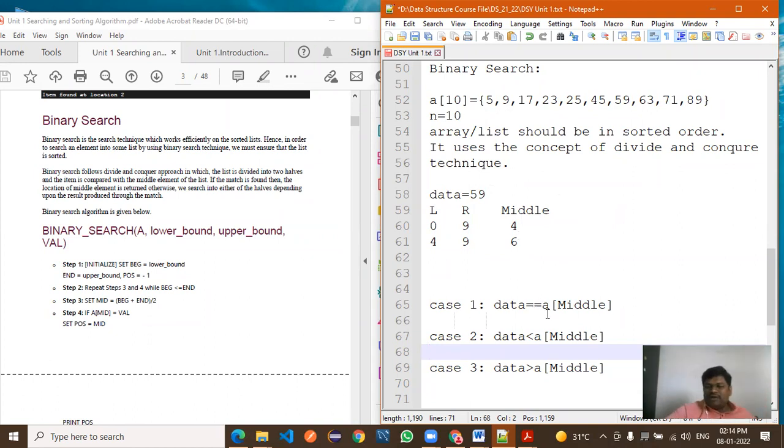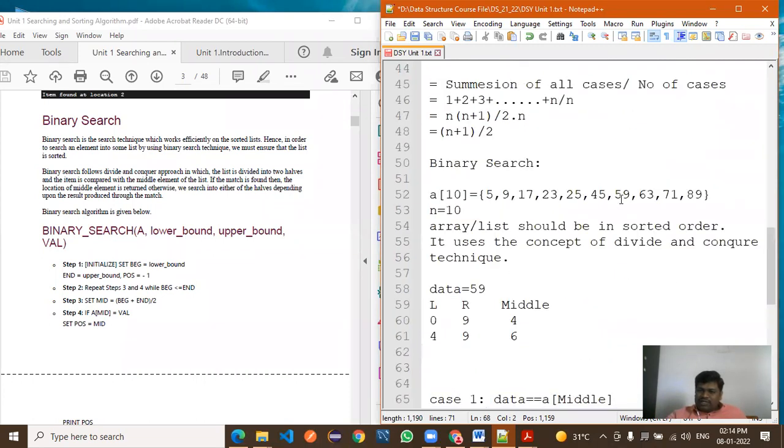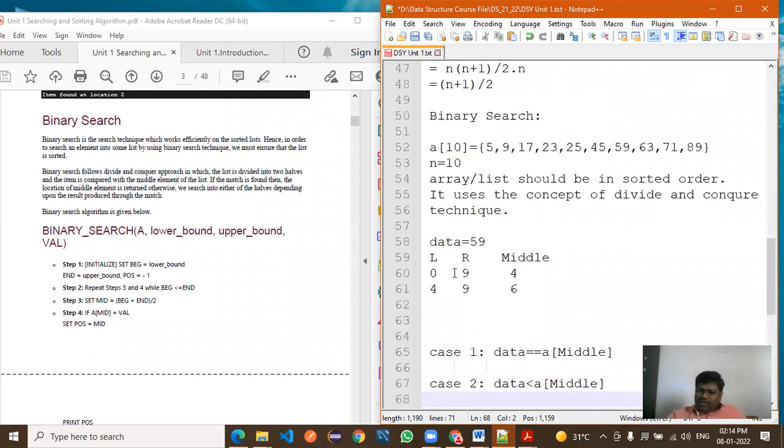And we are comparing this middle value by considering these 3 cases. Case 1 is equal, case 2 is less than, and case 3 is greater than. If case 1 is true, it means the element is found. If case 2 is true, the element is present at the left side, and if case 3 is true, the element is present at the right side, right? So depending on these cases, we are dividing the list.